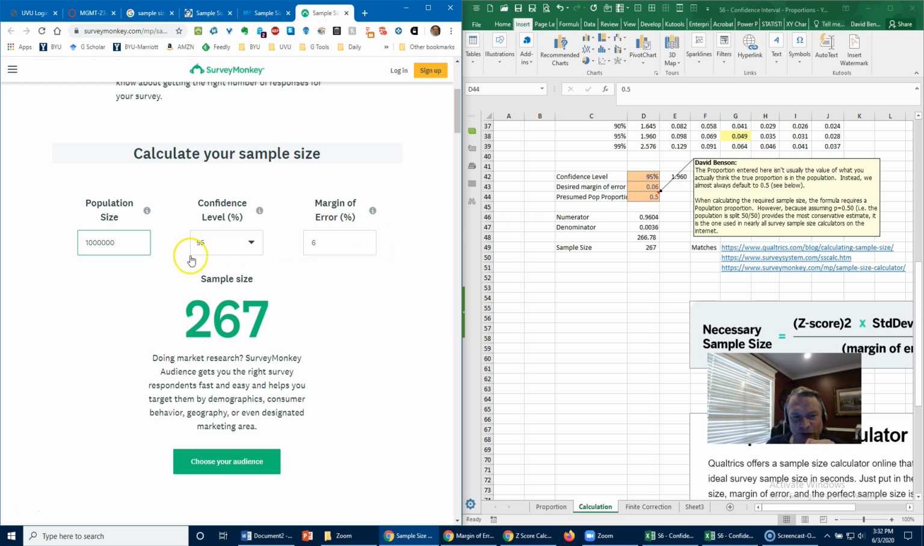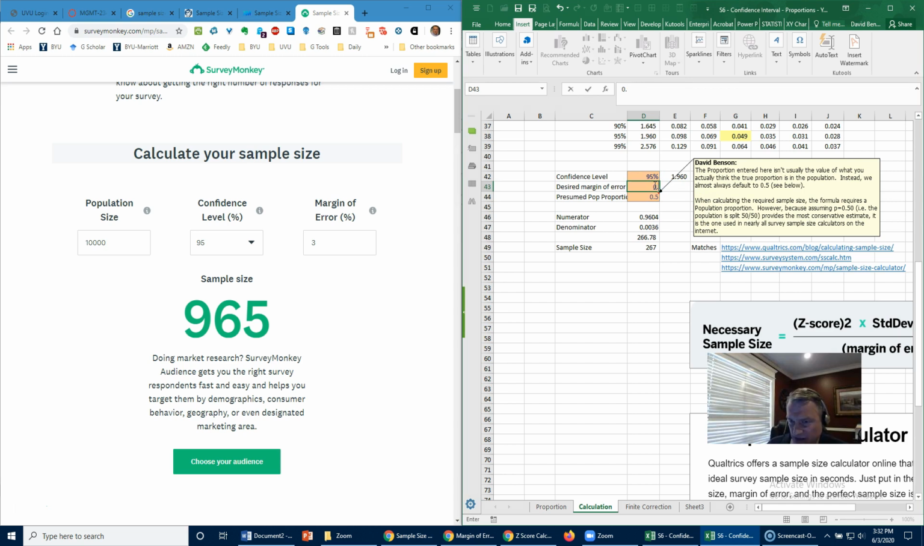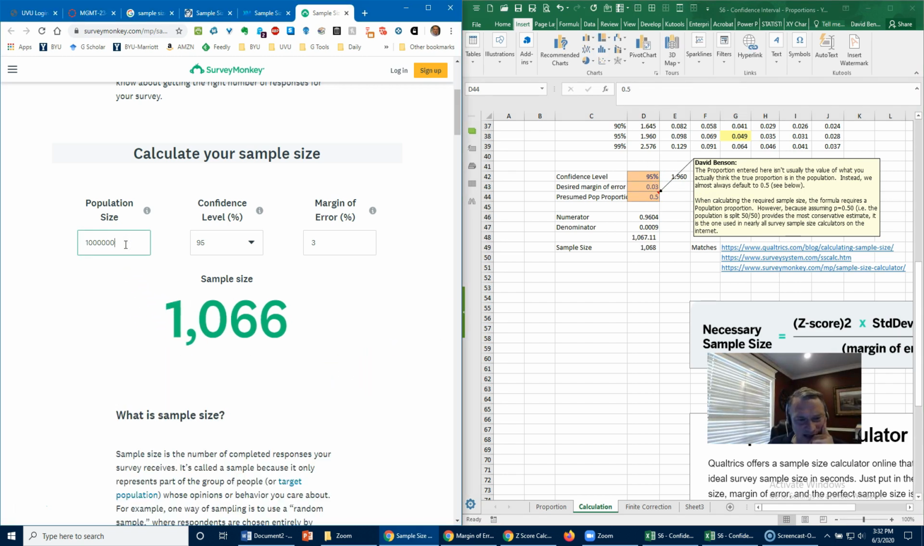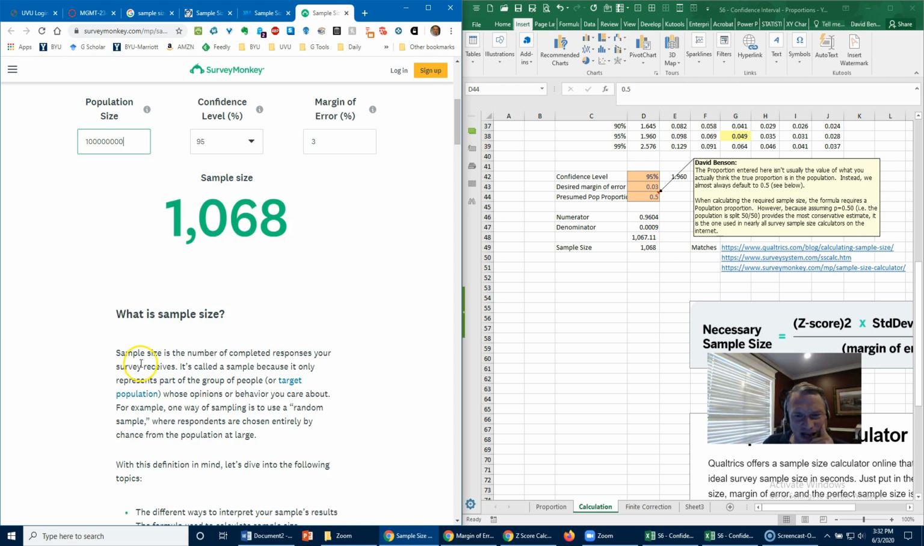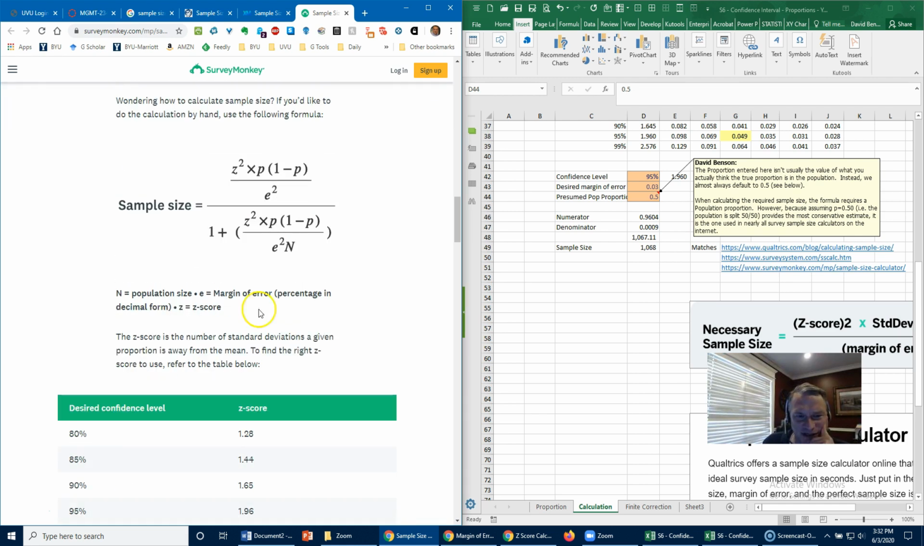Now, I'm going to dial that back, and I'm going to put in 3. And if I put 0.03 in ours, it's going to say 1068, and that's as I make the population size bigger, because of that finite population correction that we were talking about earlier, they're running that. And if you look down to their formula, this is the formula they're doing, z squared times p times 1 minus p, but they've got that big N there, this is that finite correction that they use down here in the denominator.